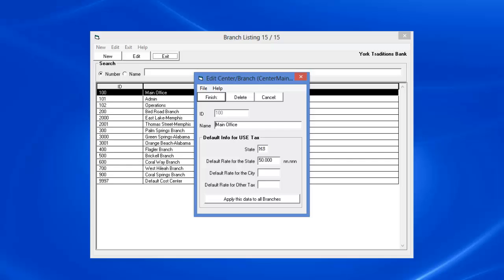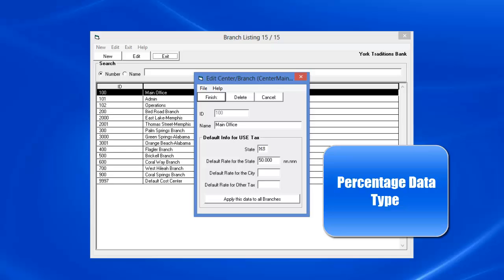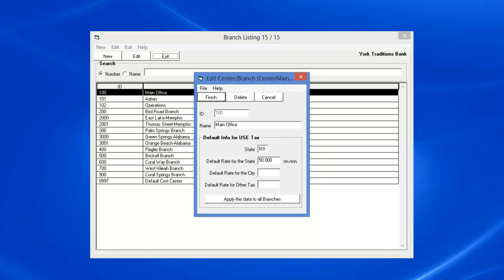From the Edit Center Branch dialog box, below the name and ID for the branch is default information for use tax rates. Here, you can key in the state that the use tax applies to, the default tax rate for the state, for the city, and for one additional miscellaneous tax. Each field carries a percentage data type, so for example, entering 7.00 equates to a 7% tax rate.